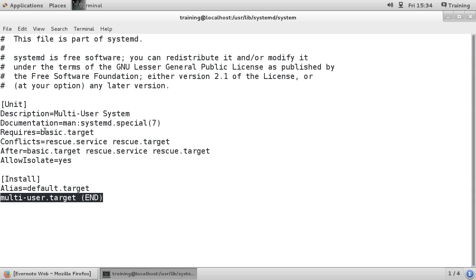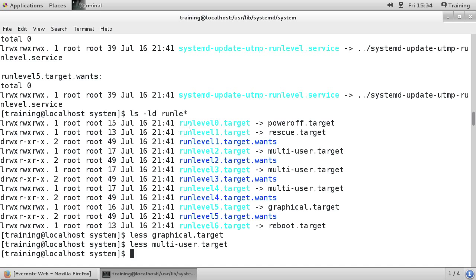So now if we look at the multi-user target, you can see that it requires the basic target. It conflicts with the rescue service and rescue target. So it has all this information in there that basically means that the basic target has to load up before multi-user, and multi-user has to load up before the graphical. It's like an event-based system, so multiple services can load at the same time rather than it being sequential, one after the other like the init system. So a systemd system will boot up a lot faster.